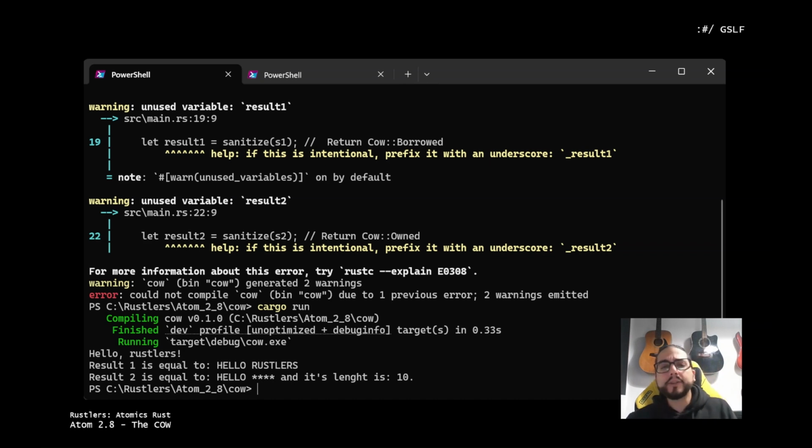Perfect. As you can see, in the first case I have a string slice because this value is not mutated. In the second case I have an owned string because the sanitize function changed the bad word to this four-star string slice. And I can call on the result any function that I can call on a string slice. For example, in this case, I call the length function.